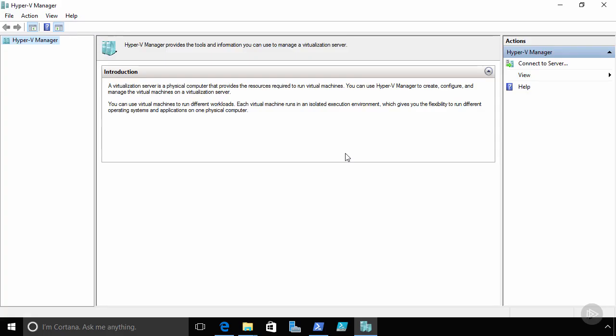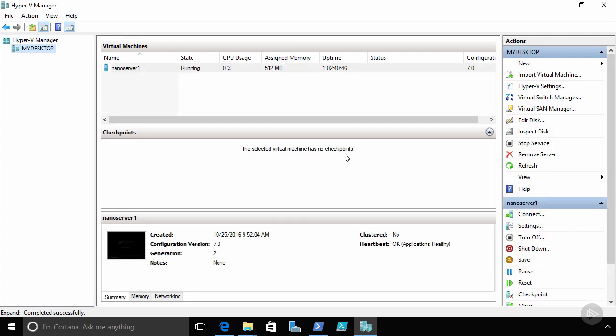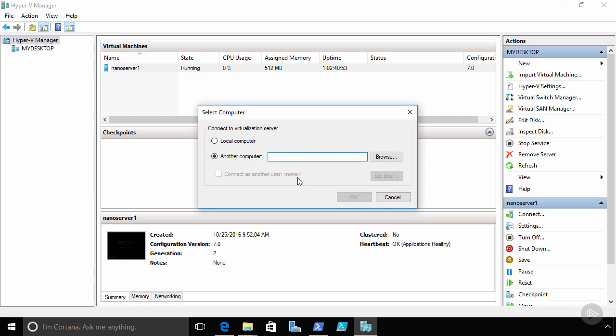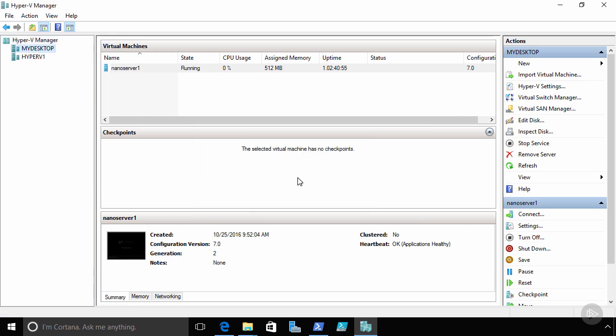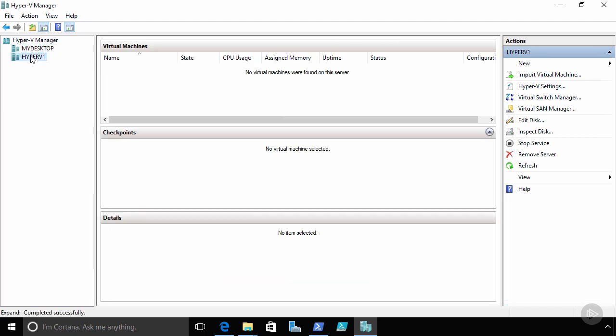Here is Hyper-V Manager, which before we were using just on my desktop to run this initial Nano Server that we built before. If I've done everything correctly, I should be able to attach to this Hyper-V1 machine here. And indeed, yep, I can now use this as a Hyper-V host that exists in my domain.